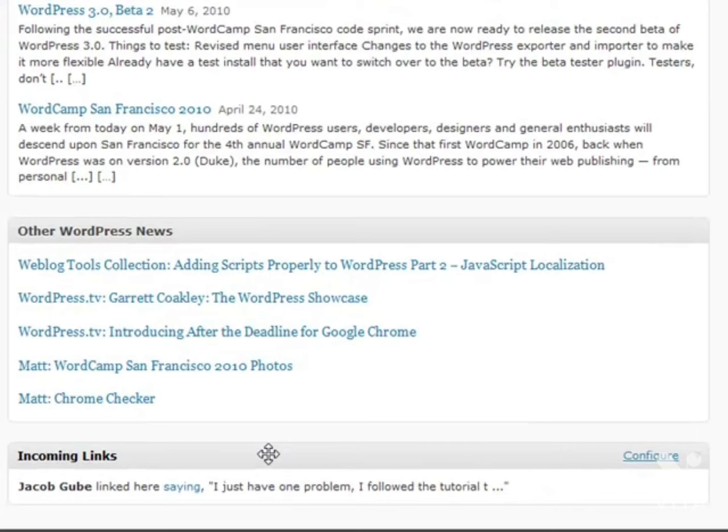Your incoming links will basically show you how many people are linking to your blog. So basically what you want to do is just find out if you wanted a quick overview without having to do the manual searching yourself. That will do that for you. So it's a really nice thing to have.